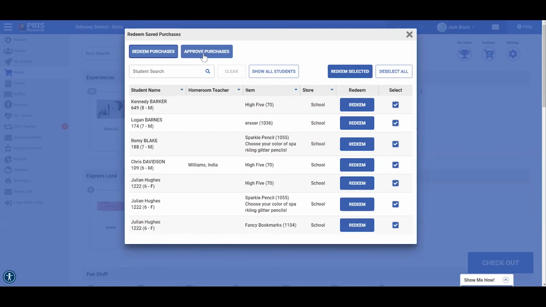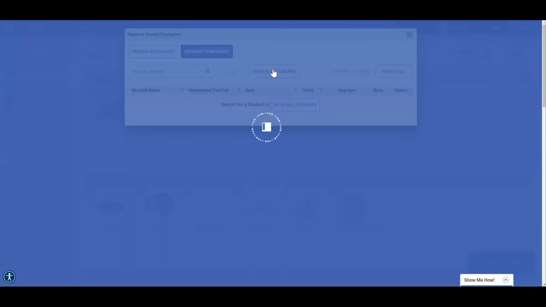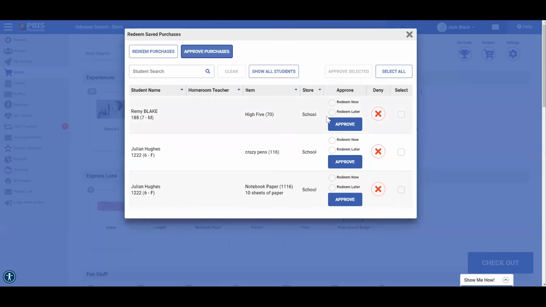Another option available is approving purchases. Again, you'll come here, you can either type in a student's name here, or you can show all students. Once I do that, I'll make a choice to redeem now, which means I'm going to hand the student the item they purchased, or I can redeem later. The option to redeem later would mean I would put it back over here in the redeem queue.